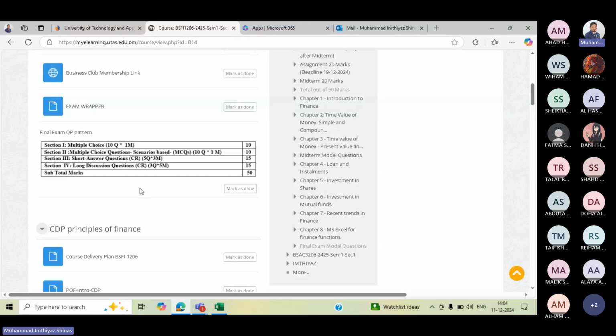In section 1, you will have 10 questions, which will have 1 mark each, so 10 marks. So this will be lower order thinking, okay? In section 2, again you will have 10 questions, 1 mark each. So a little bit of calculation part like that you will get. So 10 into 1, 10 marks. And you will have 5 short answer questions, 3 marks each. Okay, so it will be for 15 marks.